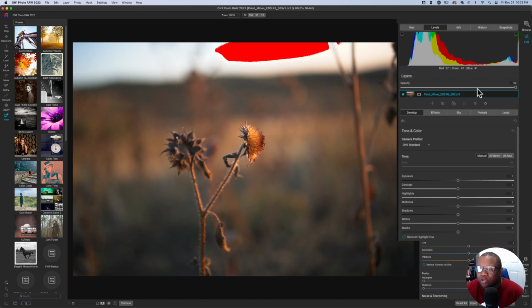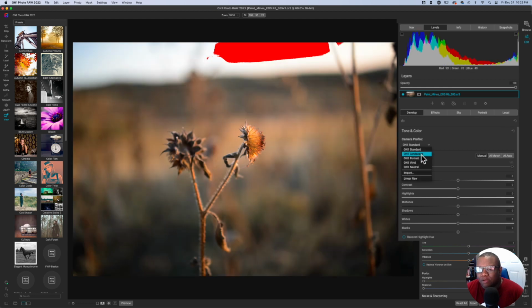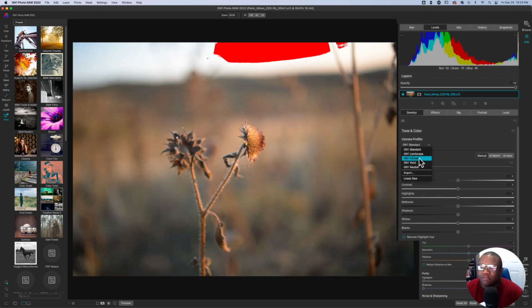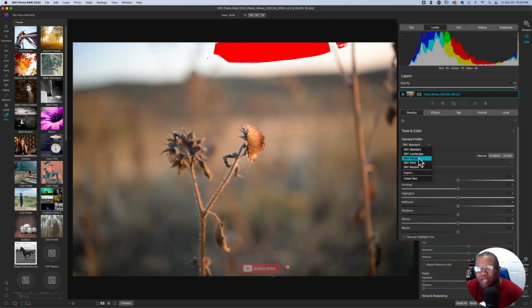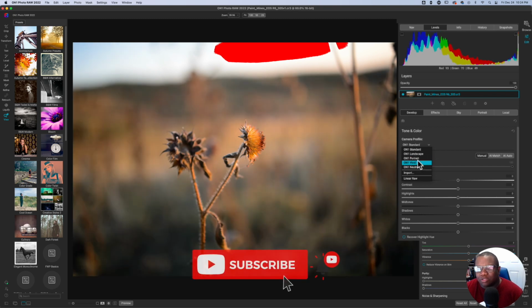Now, this is the original image. By default, ON1 standard is what pops up. And then if I go to landscape, you can see it adds in a little bit more contrast. If I go to ON1 portrait, then it brings out some of those shadow details and brightens up everything essentially. Vivid, it kind of makes this really harsh contrast separation where it's separating as much information from the left and the right.